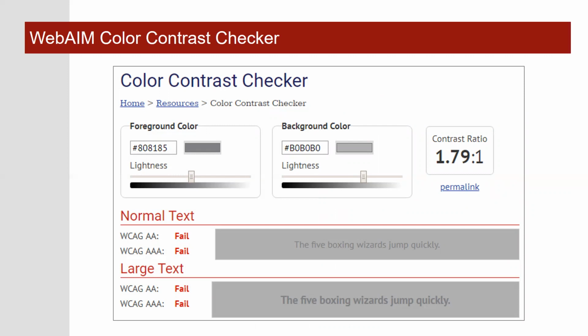One of my favorites is the WebAIM Color Contrast Checker, which not only lets you check to see if your color choices meet contrast ratios specified by WCAG 2.0, but also helps you pick color combinations that provide sufficient contrast. You enter the hex or hexadecimal codes for the background and foreground colors. And if your color combination fails to pass the test, you can adjust the lightness slider to modify the colors by slight degrees until you get a result that has sufficient contrast.